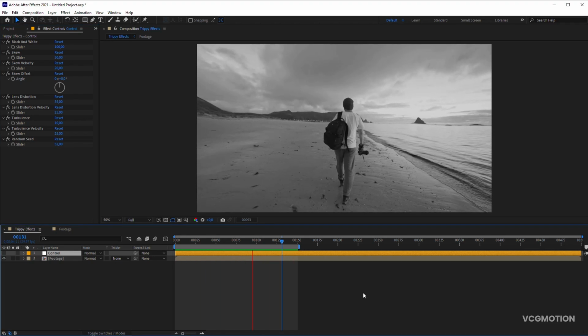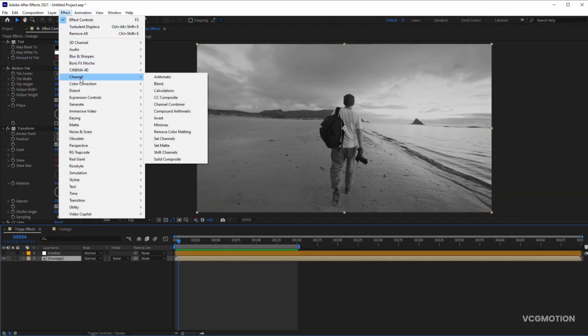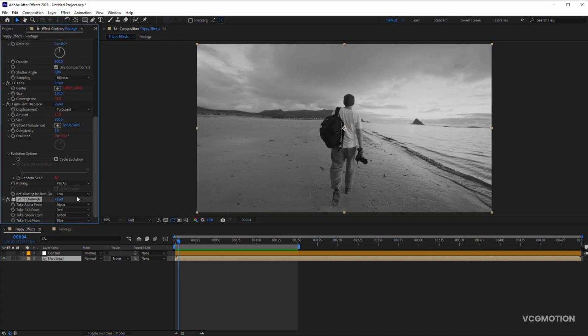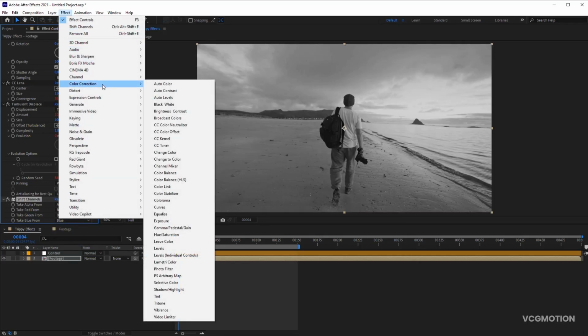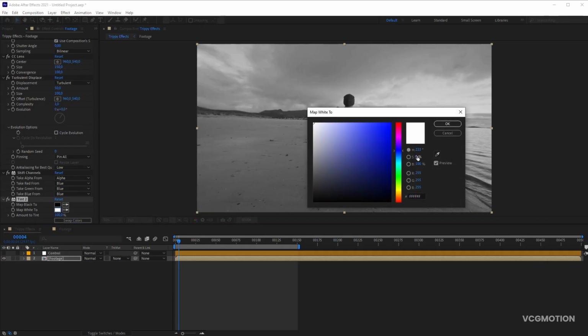It's getting better and better. Let's add chromatic aberrations. Select the footage layer and add a shift channels effect. We want to replace the red and the green channels with the blue channel. After that, add a tint effect and set the white map to a pure blue color.